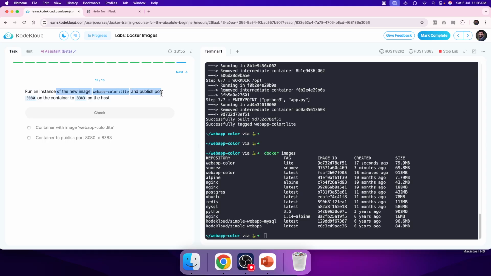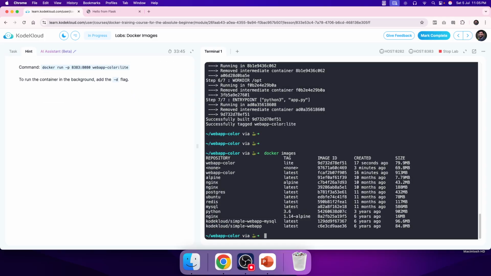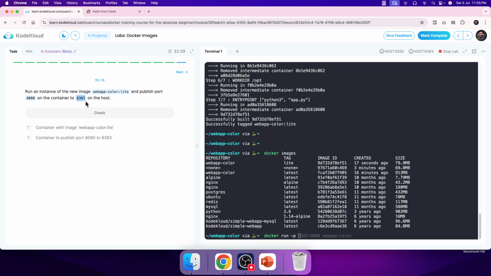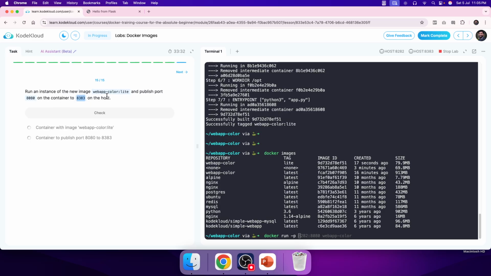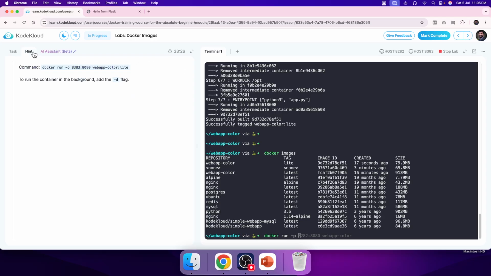Run an instance of the new image and publish the port. Okay, the first is host port, then container port. So this is the command we need to run. docker run -p. First is host port. The host port is 8080. Sorry, did we miss anything? And publish the port on the container to host. So host is 8383. Okay, 8383 colon, the container port is 8080, space, name of the image webapp-color:light. Light is a tag.